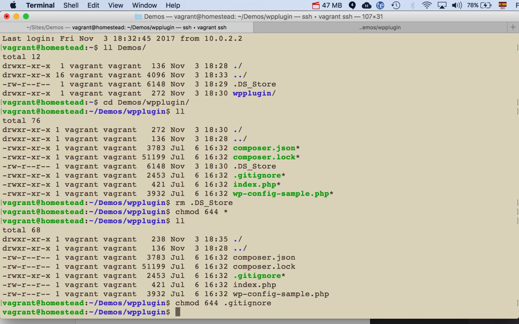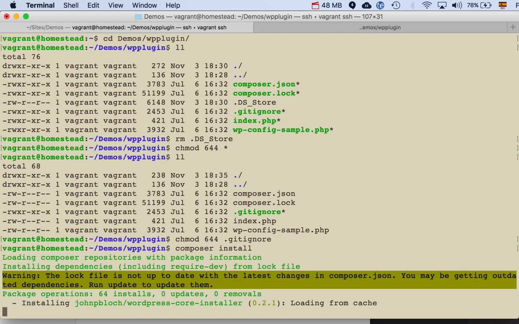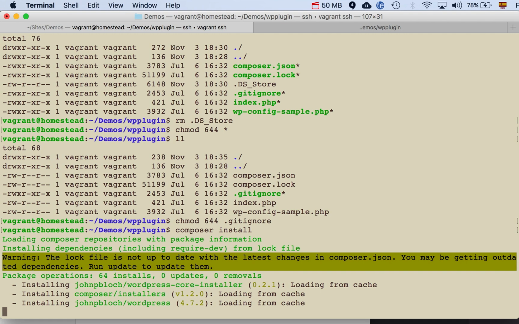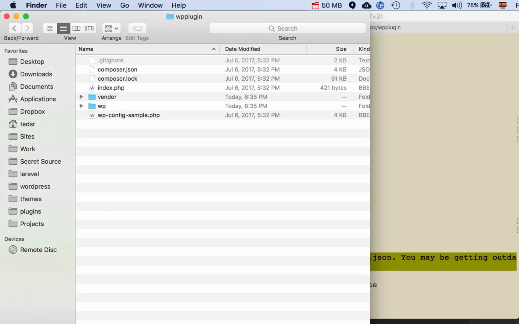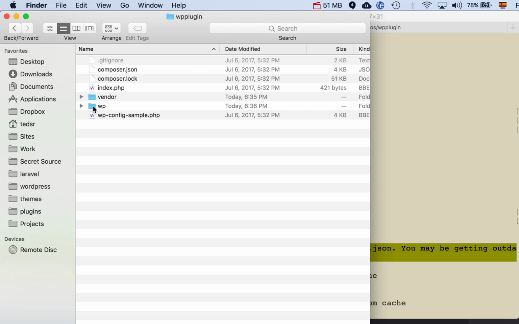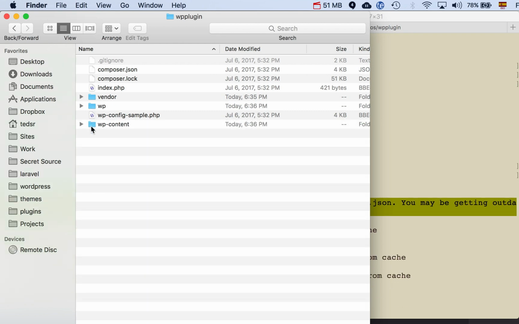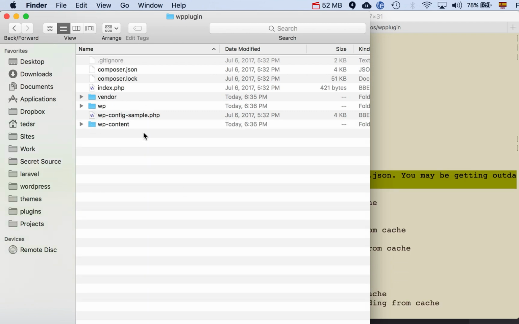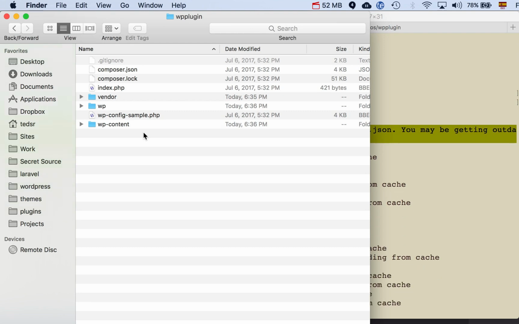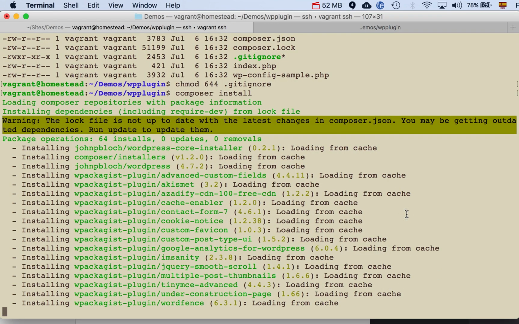So the first thing we're going to do is install WordPress. To do that, composer install. Okay. I already have Composer installed, and if you want, we can watch as it's creating folders here in the Finder. You'll see the first thing it did is create two folders, one called Vendor and one called WP. Now it just created the WP content. I'll go through what these folders are in a second. It doesn't take very long to do.